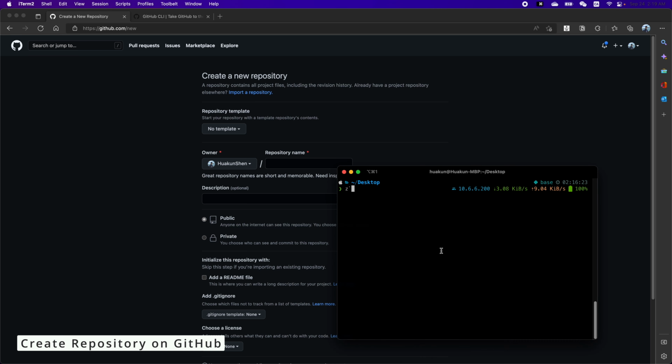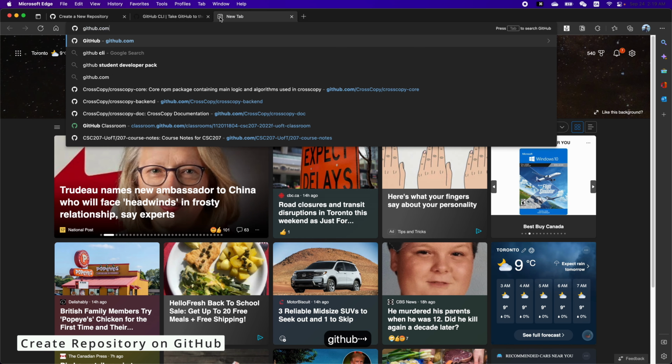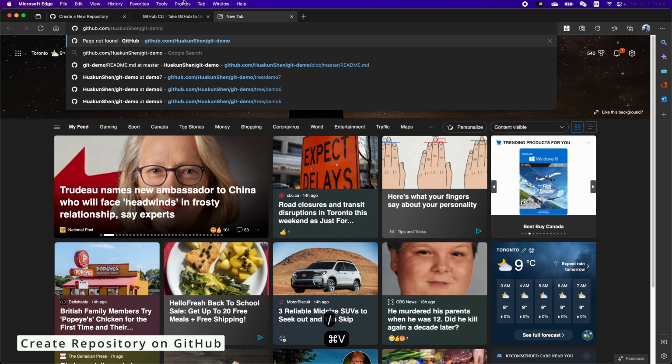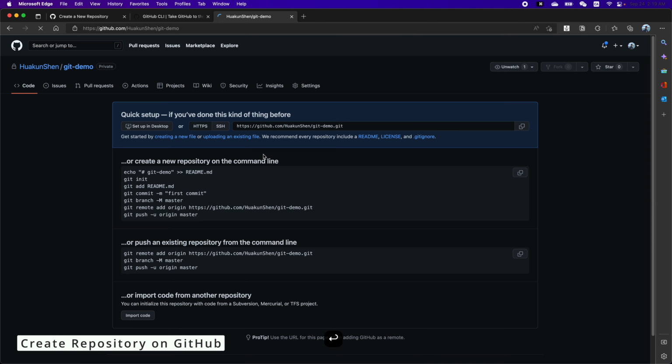So the command is gh repo create and the repo name. I'll call it git demo, private to make the repository private. And it's created. So I'll copy this, go to github.com, paste it in. And here is an empty GitHub repository.